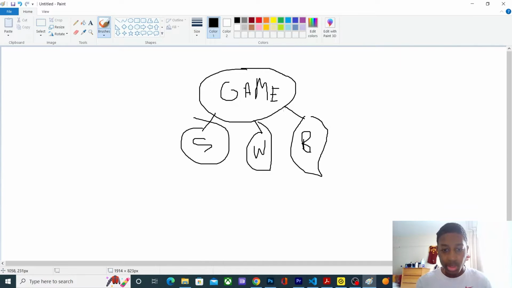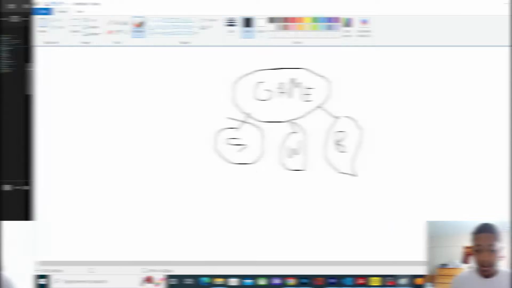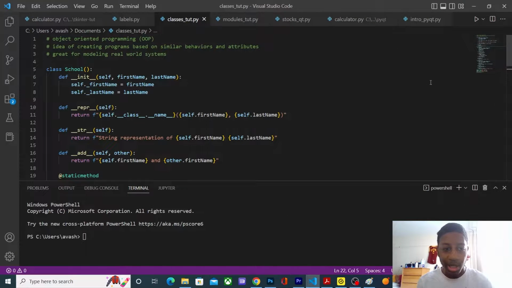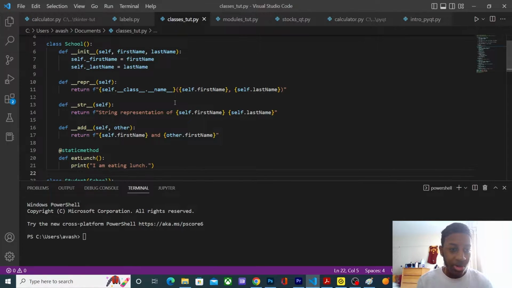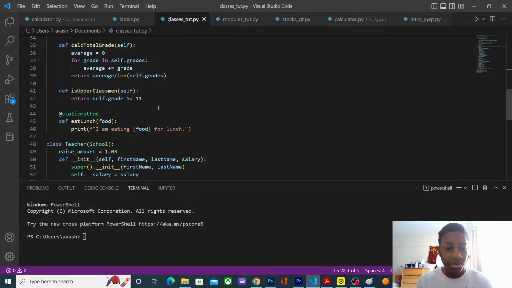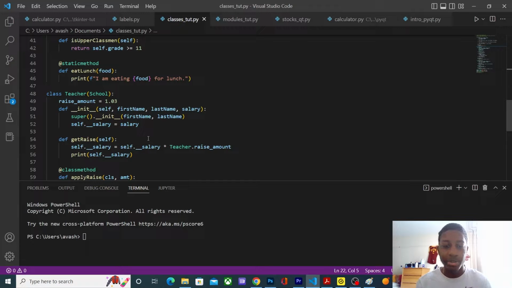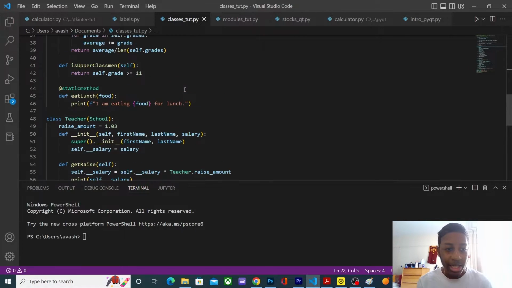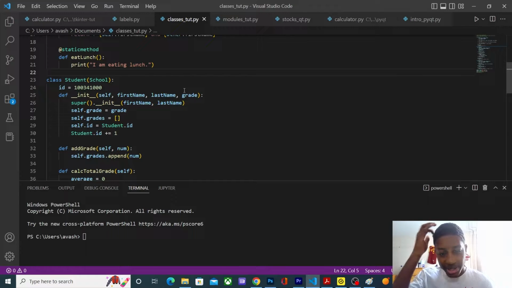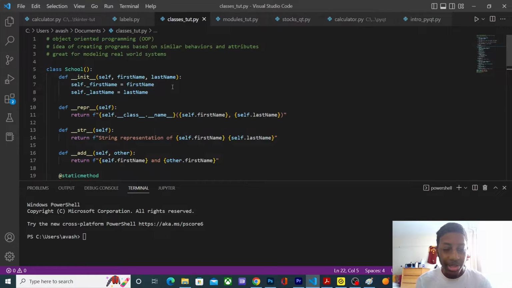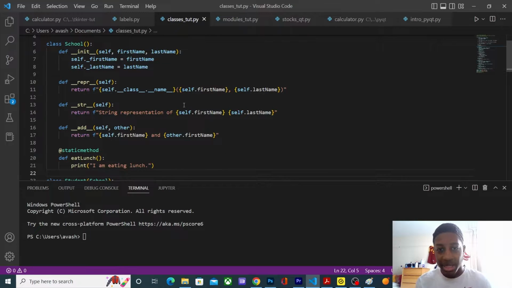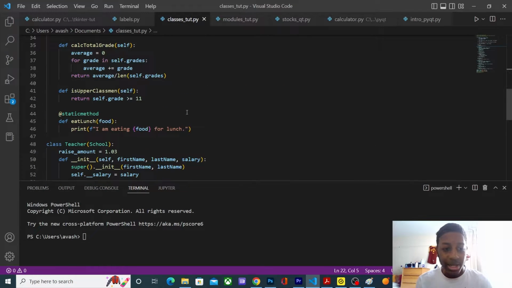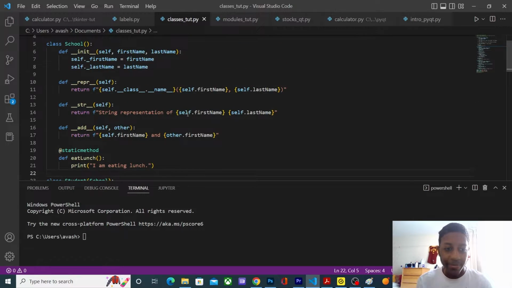Okay? So let's actually look at this in code. Here we have our school class that we built in our object-oriented programming series. We have the school class, the student class, which inherits from the school class, and the teacher class, which also inherits from the school class. Now, this is just a Python file. As you can see here, it has the name classes_tut.py. So the name of the module is classes_tut. It's just a traditional Python file. It has classes, it has methods and variables within these classes, and these are all accessible if they're public.